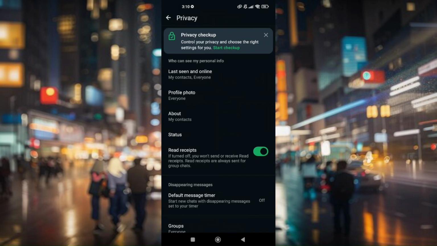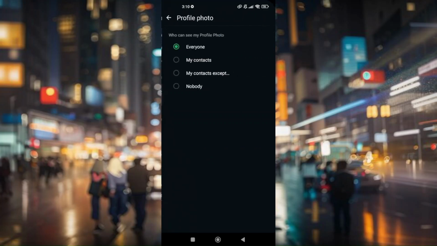So as you can see, you should be able to see last seen and online, profile photo, about, status, and many more. So just go directly to profile photo and you will get four options that you can choose. So it's going to be everyone, my contacts, except. Now this option here is you're prohibiting a specific person that you would like to pick.